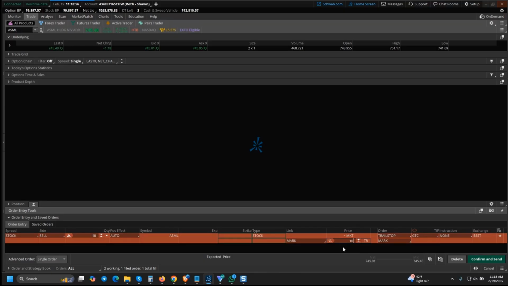That means right now, with the stock at 746, this order does not trigger until the price hits the trailing stop price, which means the trailing price is 736. If the stock goes down to 736, it triggers a market order to sell. But in this case, because it's trailing, the stock doesn't come back to 736. It keeps rising, and it goes to 750 and then 760.